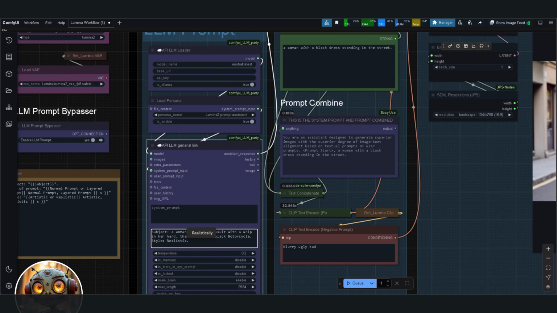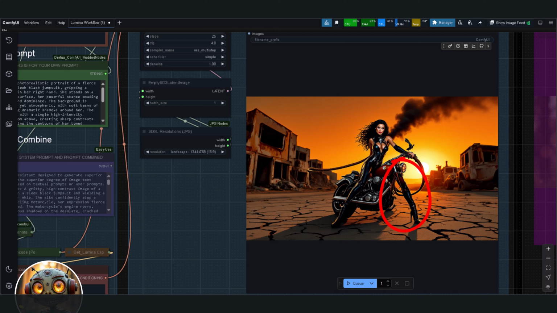Let's see what happens. I kind of expected this because I'm basically using a Flux system prompt, and from what I can tell, Lumina doesn't handle Flux style prompts very well. I'll tweak this later to see if we can get better results. But for now, let's move on to layered prompts.